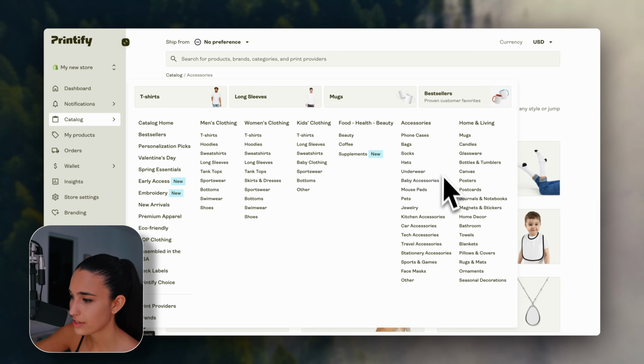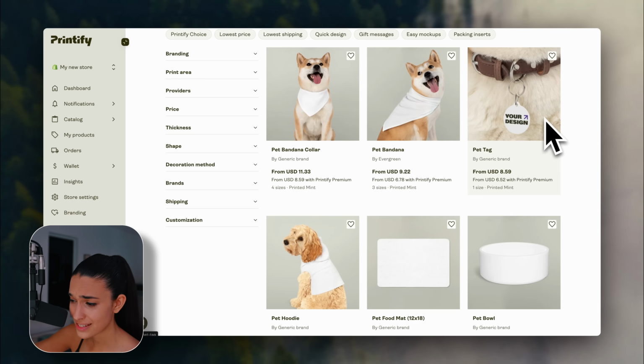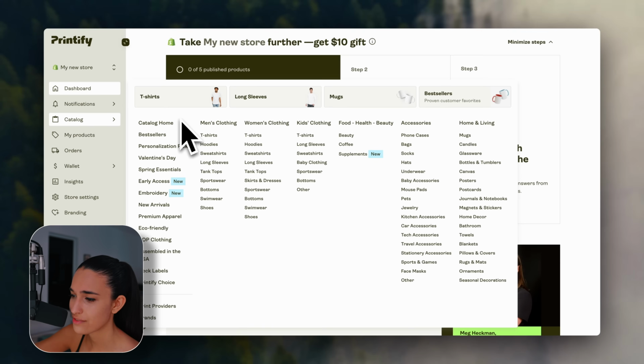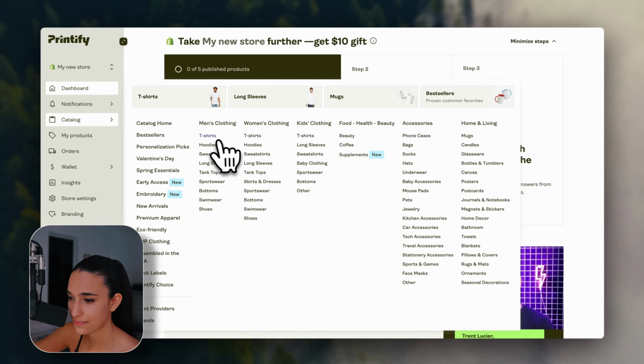And we also have here lots of different accessories: phone cases, bags, socks, pet accessories, car accessories. Really, you can explore here and figure out what it is that you're excited to create. So for this video, we're going to be keeping it simple and we're going to set up a clothing store. So I'm going to get started with some t-shirts.